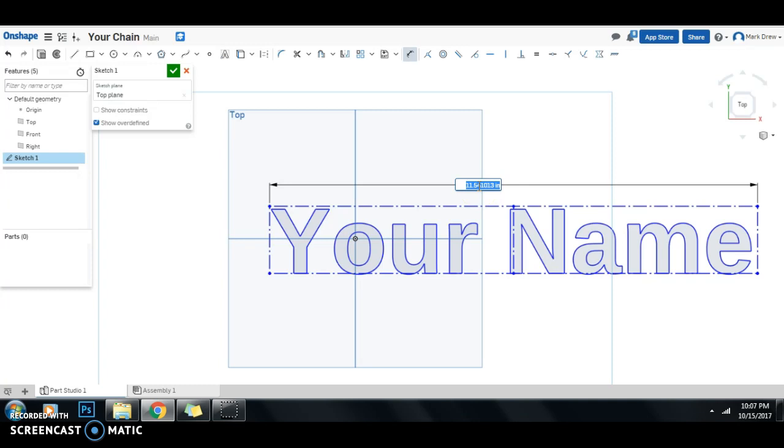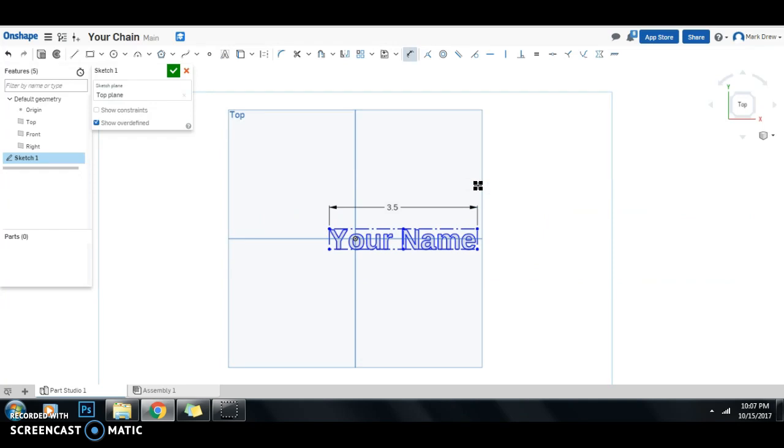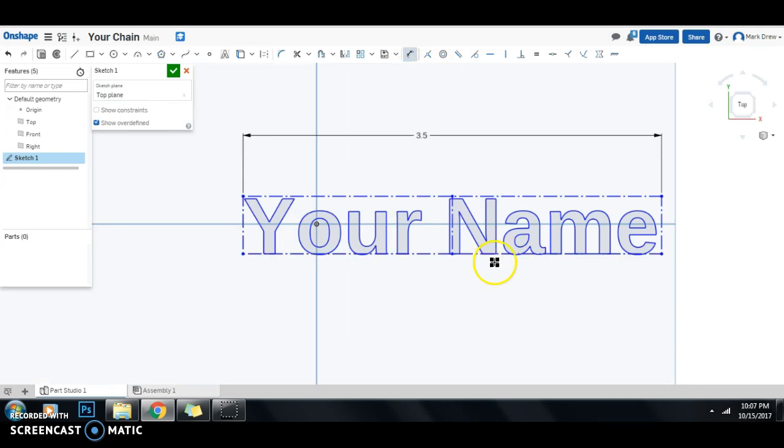I say 4 inches, anywhere between 3 and 4 inches. You get to 5 inches, and that's just a ridiculously long keychain. All right? About 3.5. There you go. So now we have a 3.5-inch Your Name keychain. Green check.